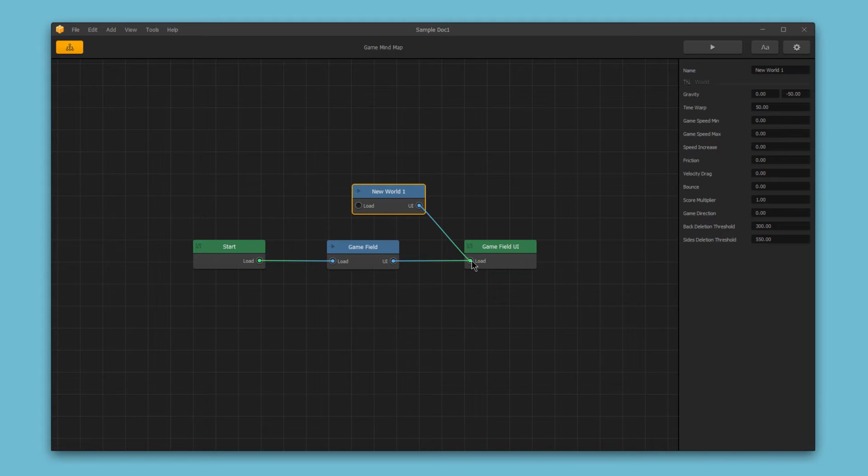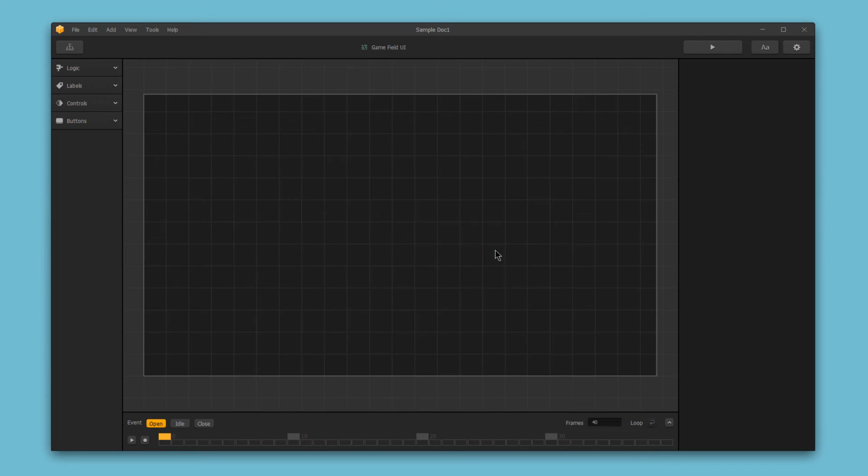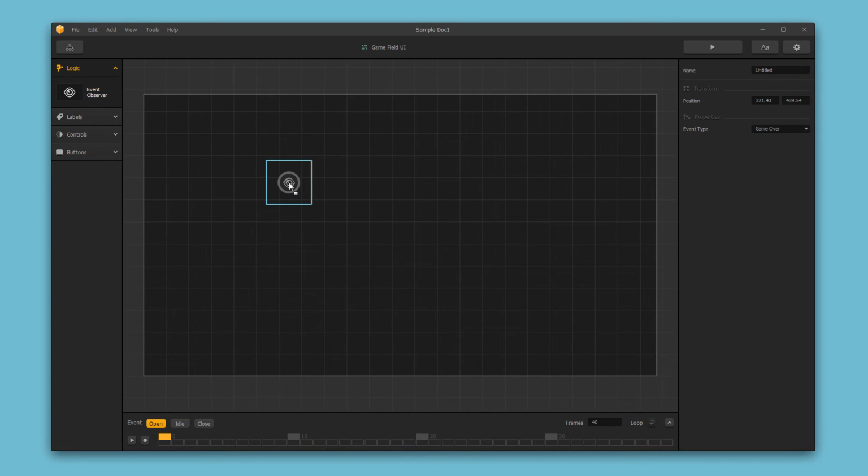Unless you want your world to be endless, you'll need to use a logic piece that detects when the world is complete. You do this by assigning a UI to the world and then double-clicking that UI. So because I've already linked this world to the existing game field UI, I'll just jump into this one. Now, under the logic category on the left-hand side, grab the Event Observer and drop it into the menu area. This is an invisible logic piece, and it will not show in your game.